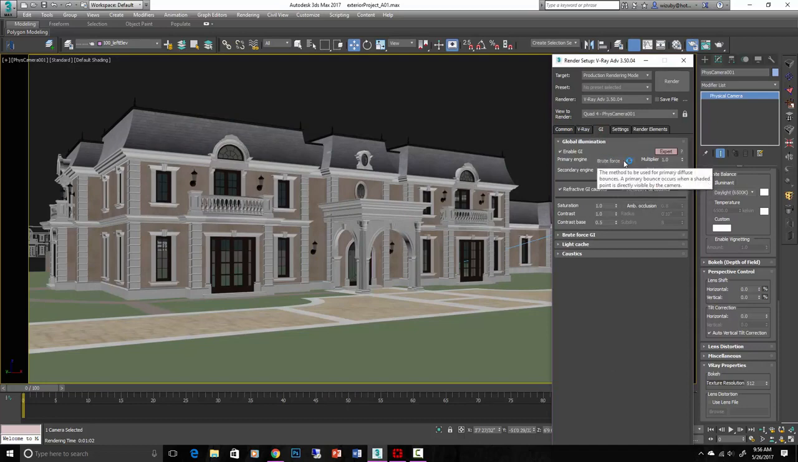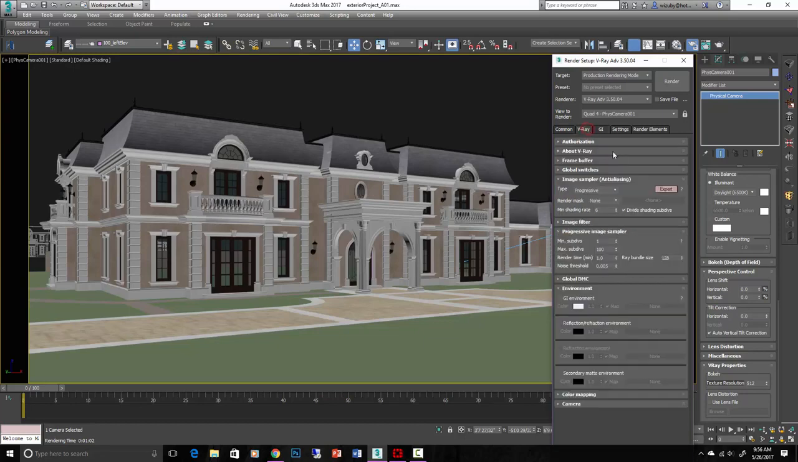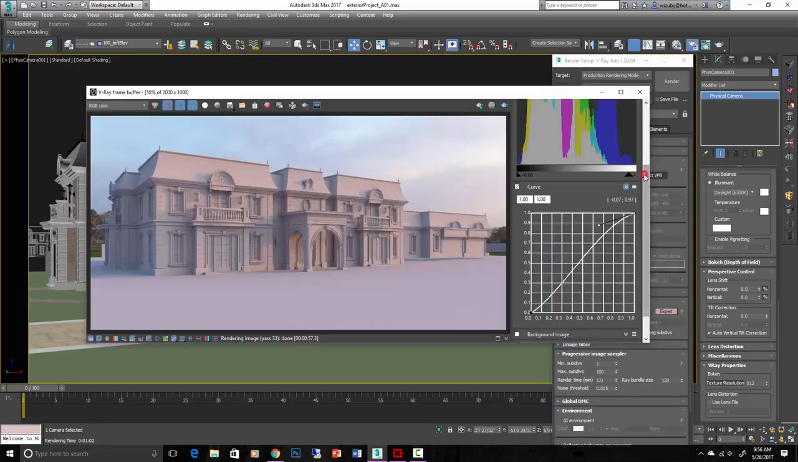By default, it's brute force and light cache. The thing about brute force is it is not faking anything. It's what they call unbiased. So it is lighting things very accurately. But what that does is add a lot more noise to your scene.